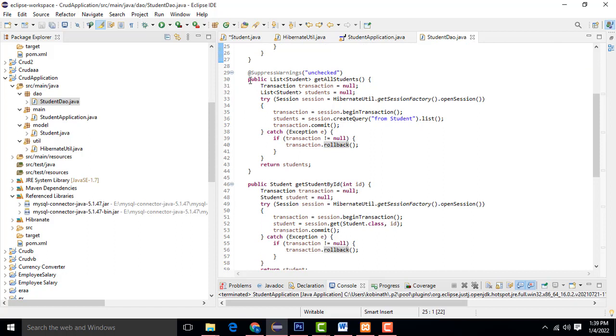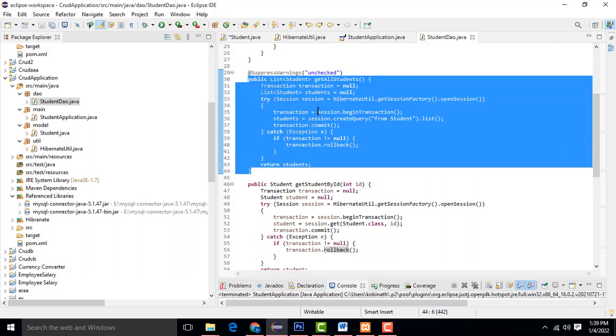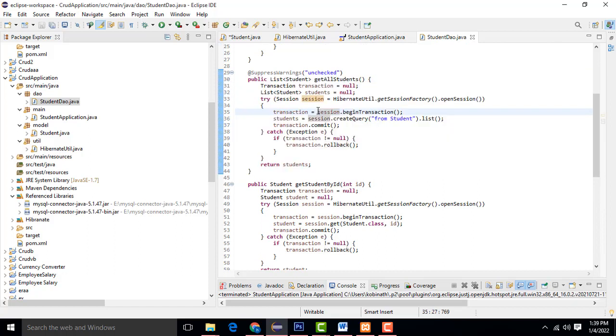After that, the list: this is how we view the data from the database. We have created the class, Student. All the records come via the Student class.